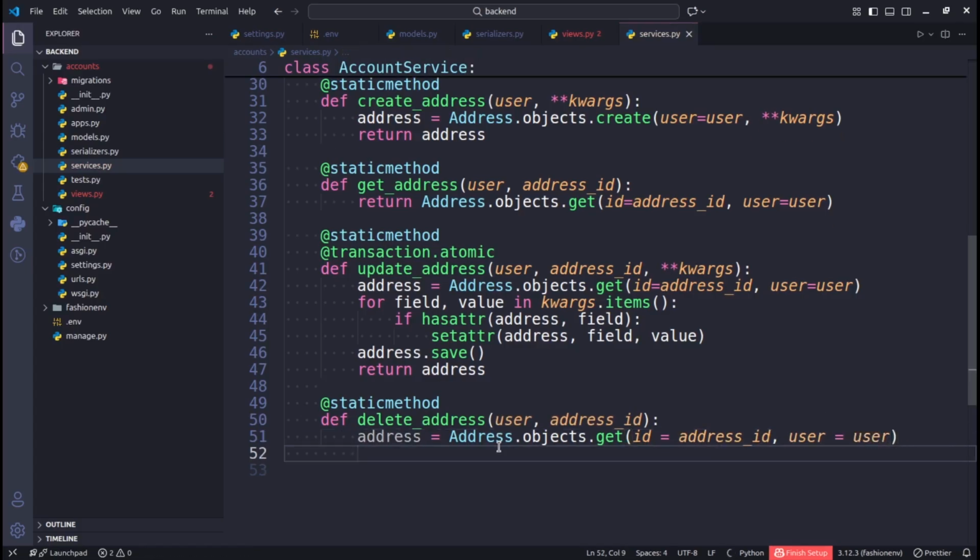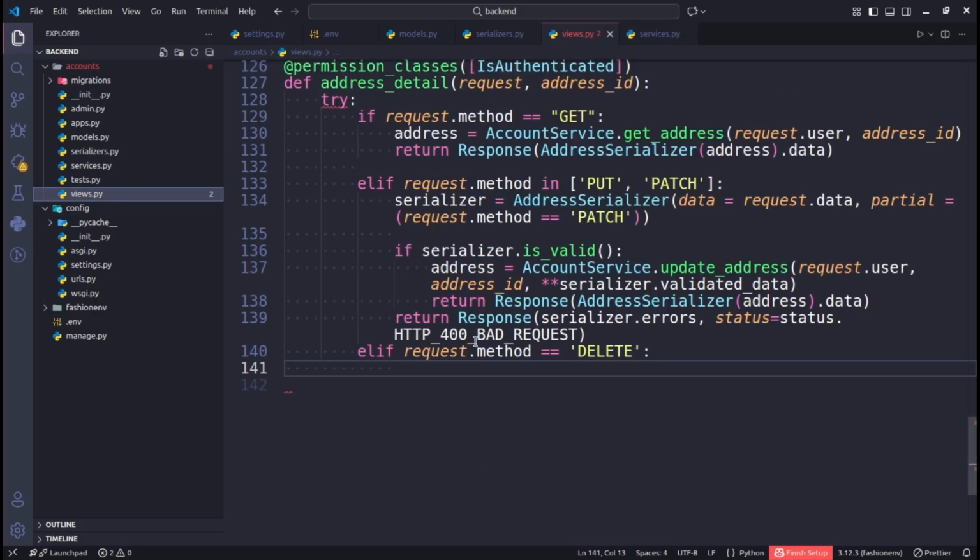From there, now we need to just delete it. So just say address, that address, when you find it, you just need to delete it like that. So that is it. That is the method for deleting. You see, it is very simple. We just need to call those methods. Then from there, the next thing that we need to do is to use it.